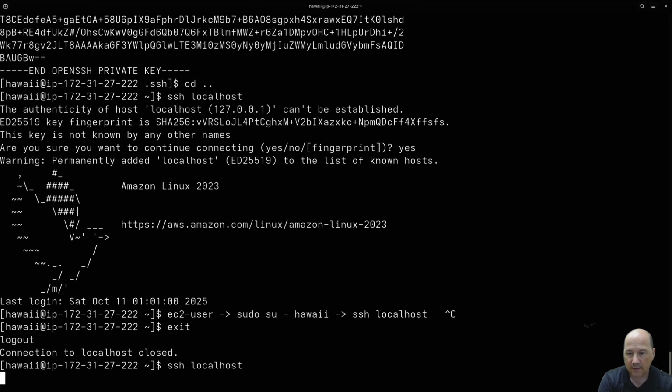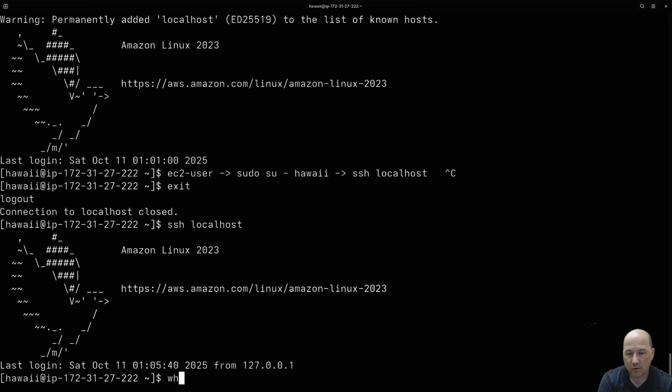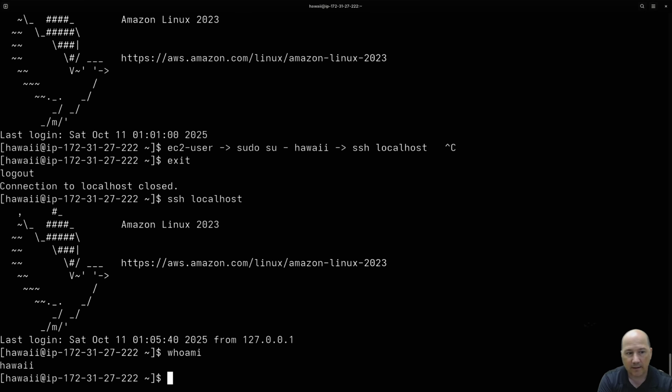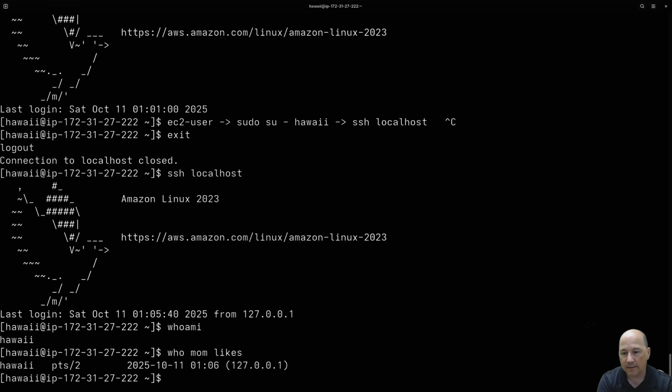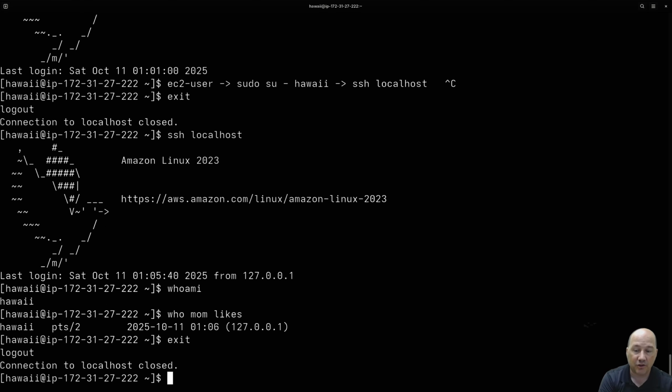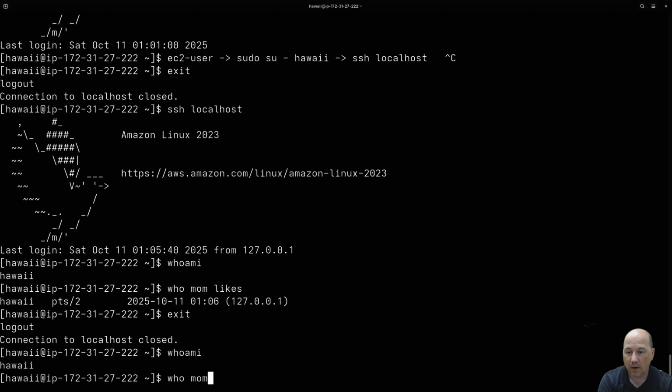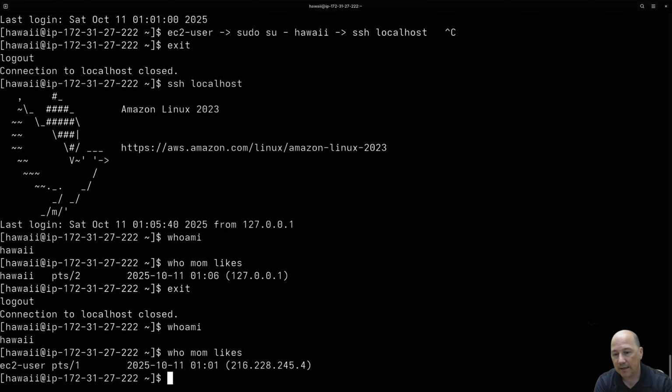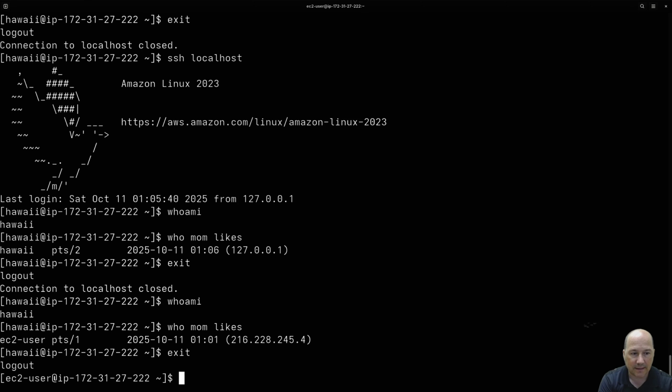SSH localhost. Because if I say whoami, it says Hawaii. If I say who mom likes, it says Hawaii. If I exit and come back to the sudoed environment, I do whoami, it says Hawaii. If I say who mom likes, it says EC2 user. Okay? Exit. We're going to exit because I want to do the rest of this, I think, as EC2 user.